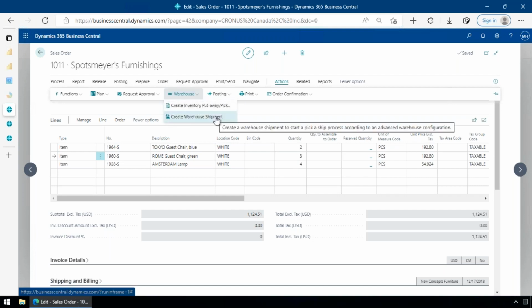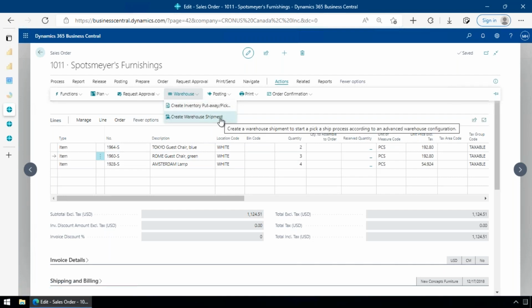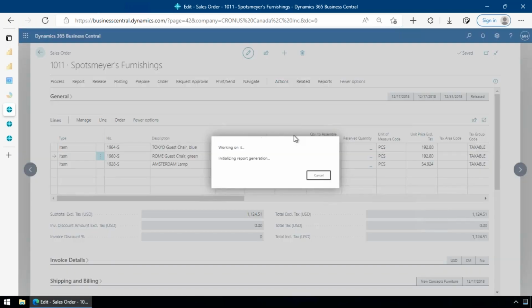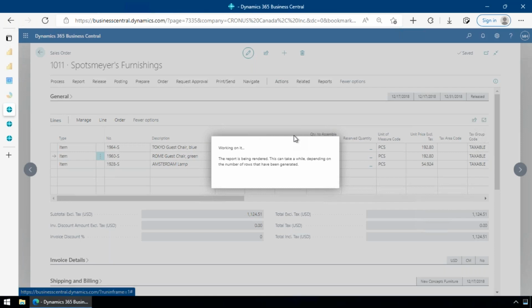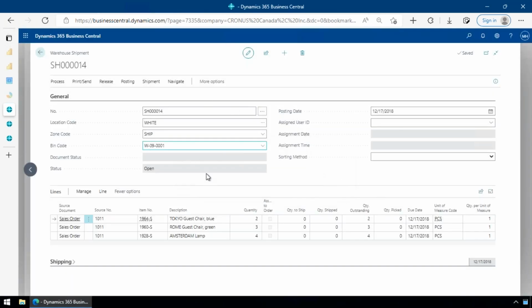And quite often partners will set up a process for you so that as soon as you release the sales order, it automatically creates the warehouse shipment for you. Okay. Now, when I do that, it's going to create that warehouse shipment and show me the shipment. Up at the top here, as compared to the inventory pick, you'll notice this does not reference a specific sales order at all. The sales order is actually referenced down here on the lines itself.